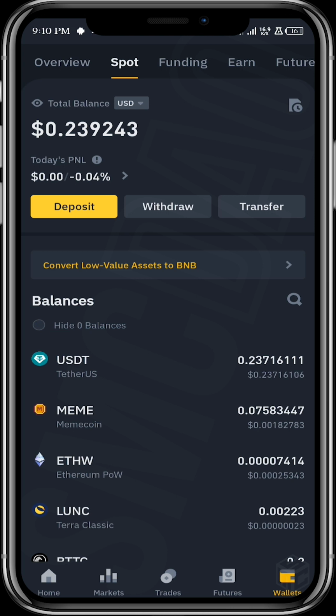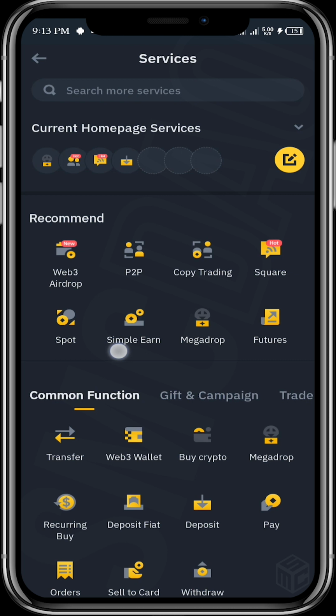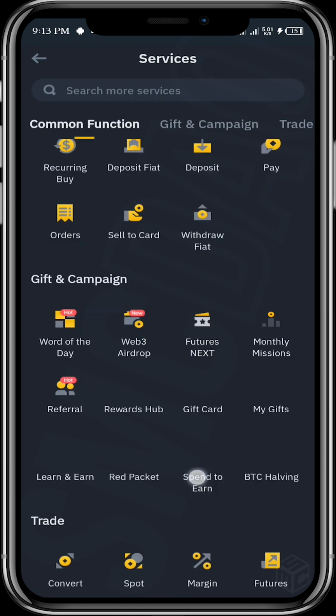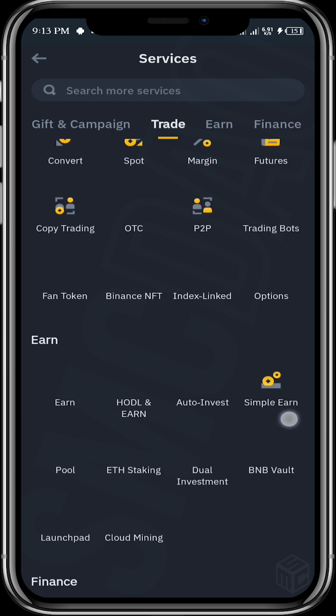Alright guys, so I think that's clear enough. Let's go over to the main business. Now let's go to home and then we'll select more. Okay, so we already have Simple Earn here in the recommend section, but in case you don't find it here, you can go down to the earn section, and then you should find it. So let's tap.